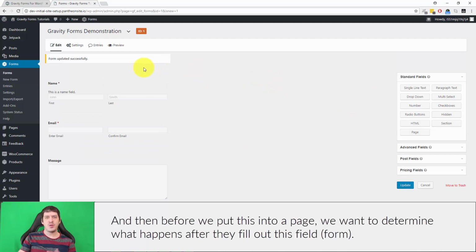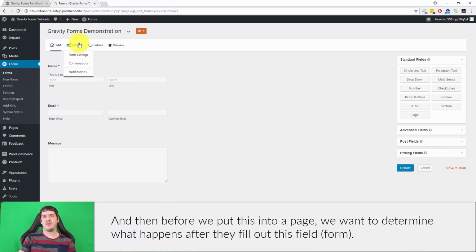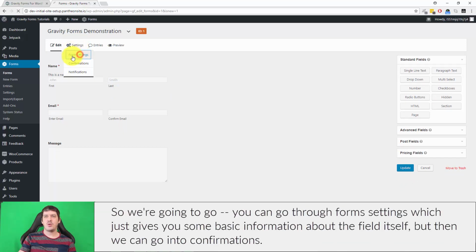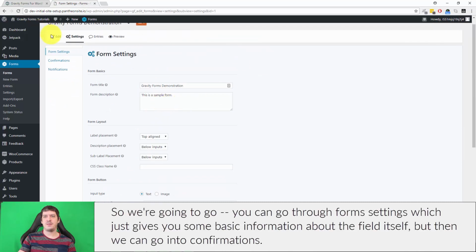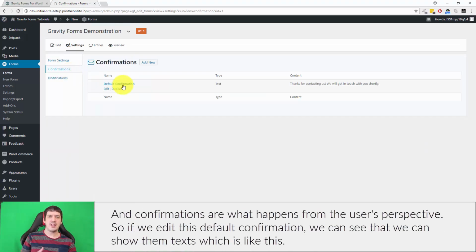And then before we put this into a page, we want to determine what happens after they fill out this form. So you can go through form settings, which just gives you some basic information about the form itself. But then we can go into confirmations. And confirmations are what happens from the user's perspective.